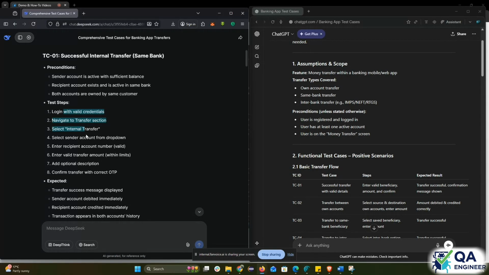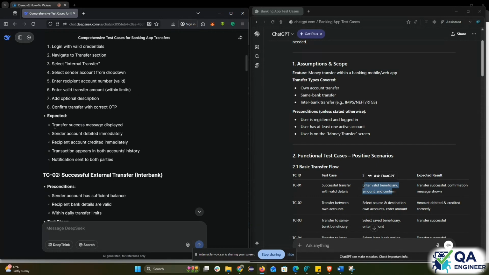ChatGPT is showing eight steps here, but it is showing the steps in a very generic way: enter valid beneficiary amount and confirm. So this is not a proper set of steps. But here in DeepSeek you see it is showing us all the steps: login, navigate to transfer, select internal transfer. So this is very good. The expected result is also explained very well.